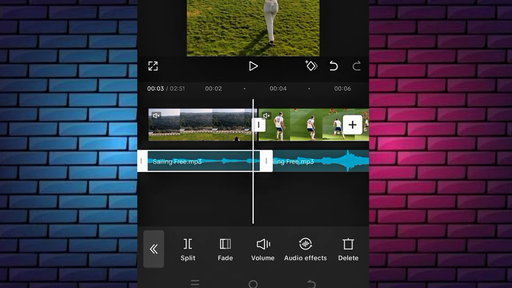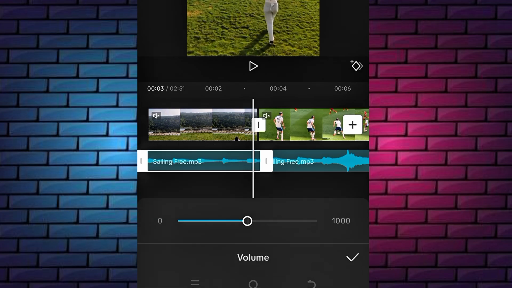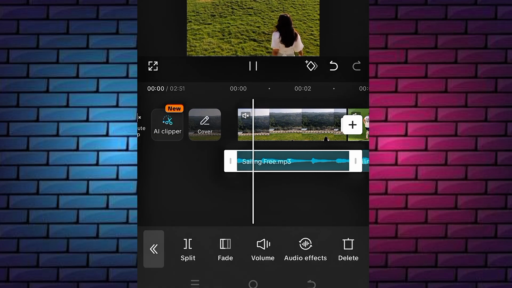This is the first part. Since we want the volume to be high in this place, you can click on it, click on volume. You can take the volume to say 200. Click on this check mark.